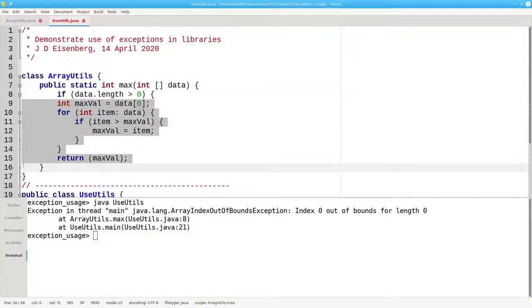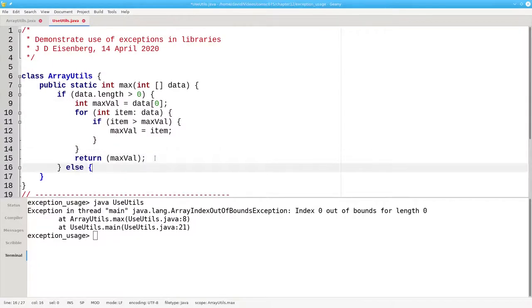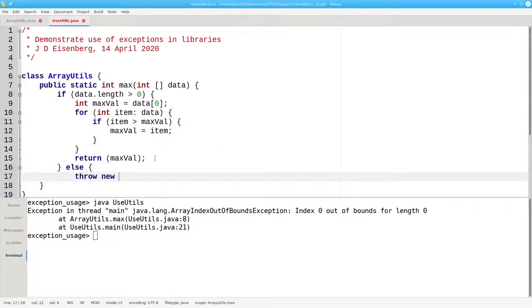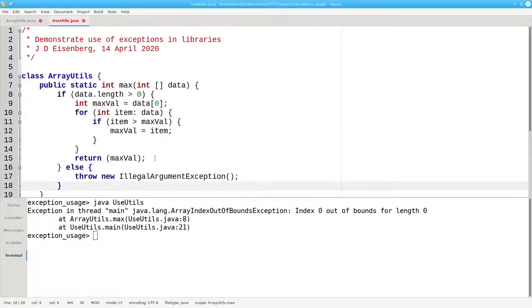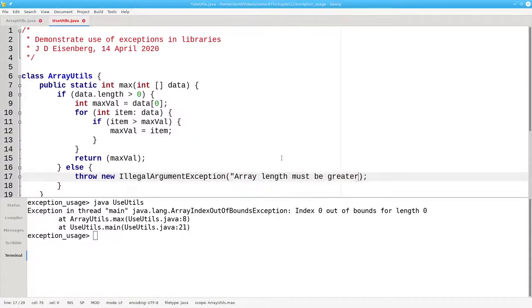we're good to go. Otherwise, we're going to throw a new illegal argument exception. When you create an exception, you can give the constructor a string with the error message that you want. In this case, we'll say the array length must be greater than zero. We'll also want to say that this method throws an illegal argument exception in case of error. You don't have to do this, but it's a good idea to make it explicit.